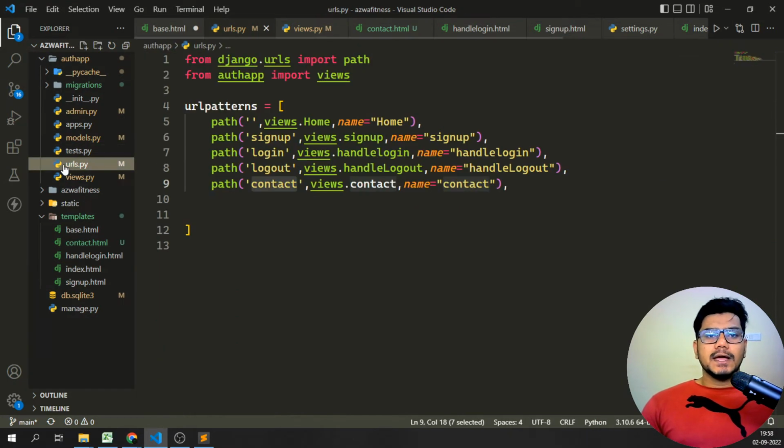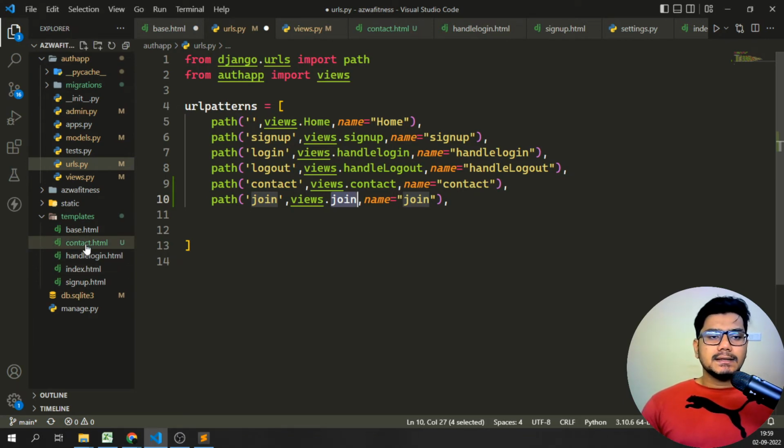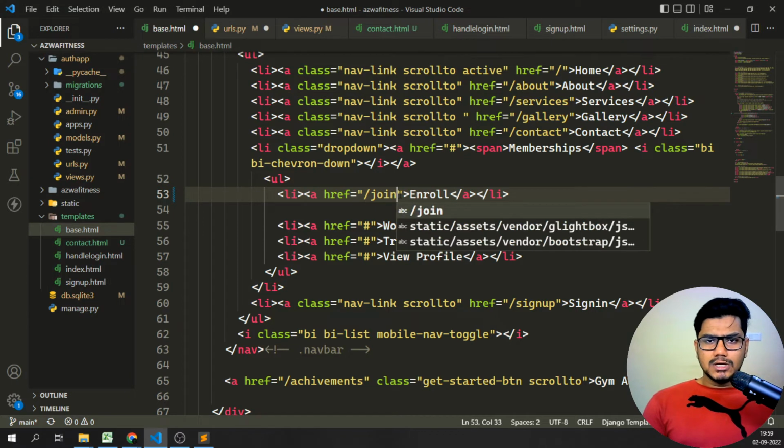When it is joined, it goes to this join path, runs the join function, and the name is join. I think join is some keyword or not, I hope it is not a keyword. So I'll change the values here. I'll say join the gym. What else can I say? Join is fine. I'll just say join.